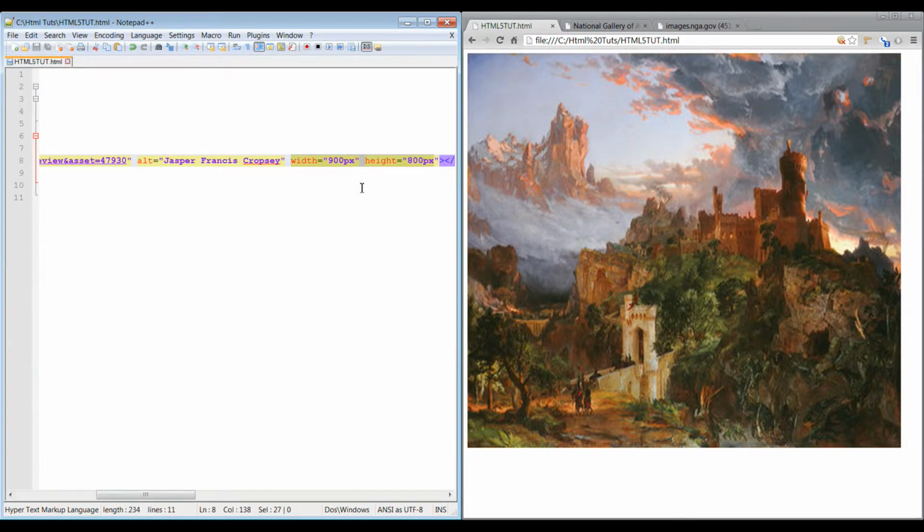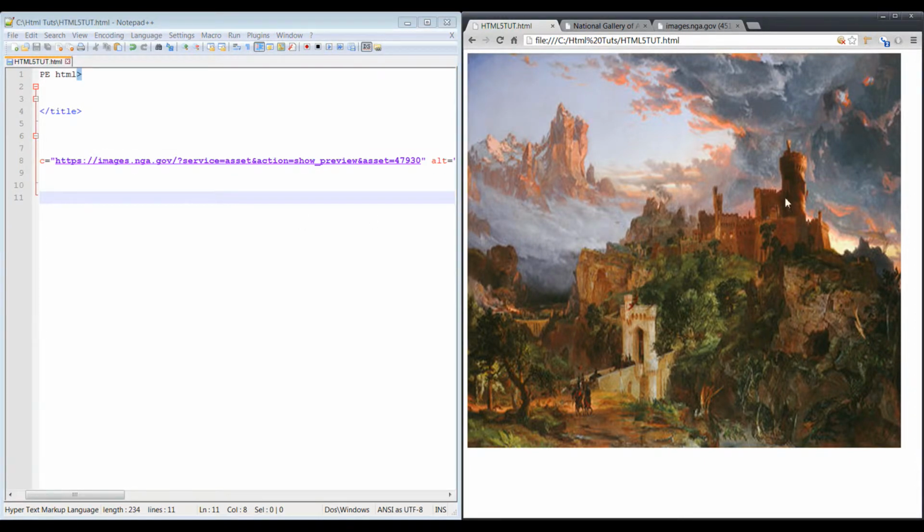The other one that's available is use map. But this is going to be outside the realm of this particular tutorial. Essentially, use map will allow you to target specific portions of this image. So for example, right here you have a mountain. When you have an image map associated to it, you can actually make this mountain clickable.